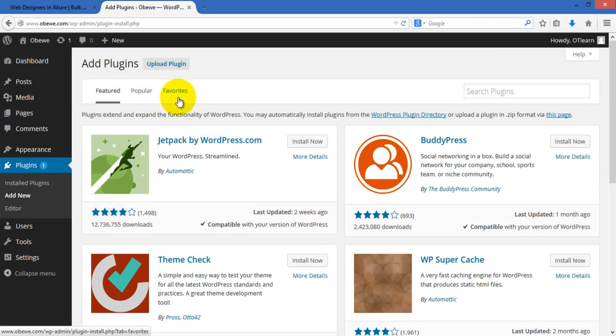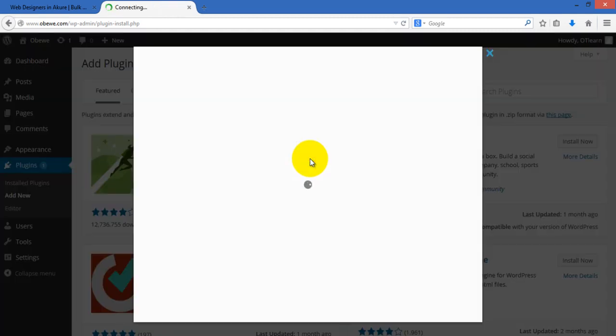But the things you need to know in plugins: you need to know the version of the plugin, the compatibility, and maybe the author and the details about it. So let's take a look at the details of this plugin here. Here is the author. His name is Automatic, and here is a brief description, but let's click on more details to read about the author.